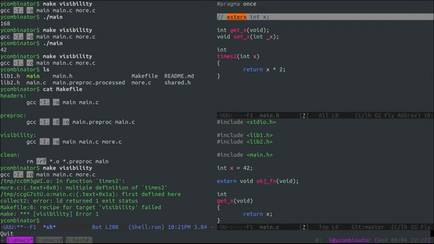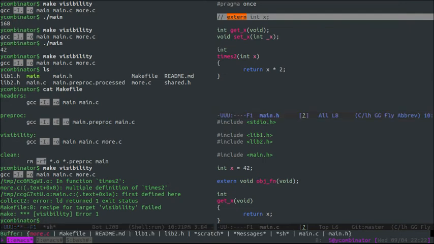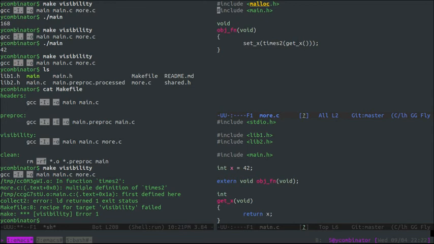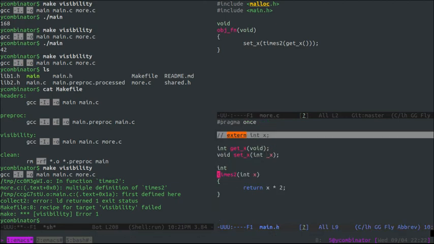So remember, when we include a .h file, what's happening is that we are copying and pasting the contents of main.h into both of these things. So what we're really doing is providing two versions of times 2 into the separate .c files.